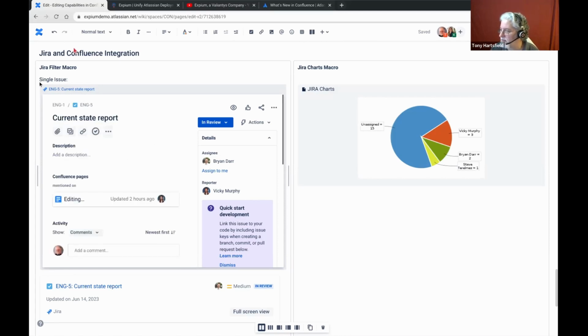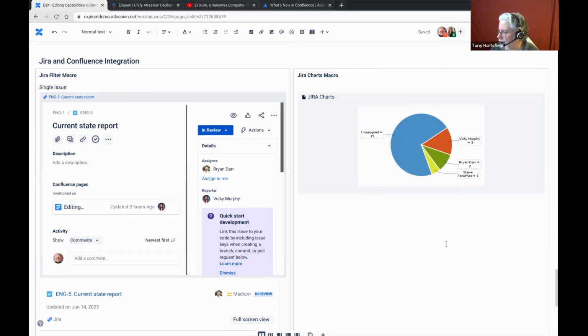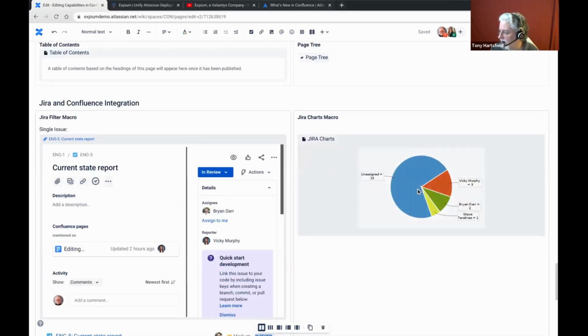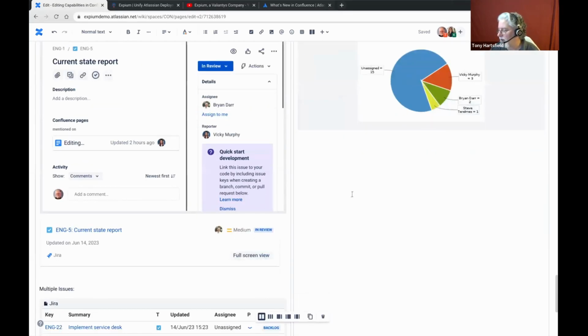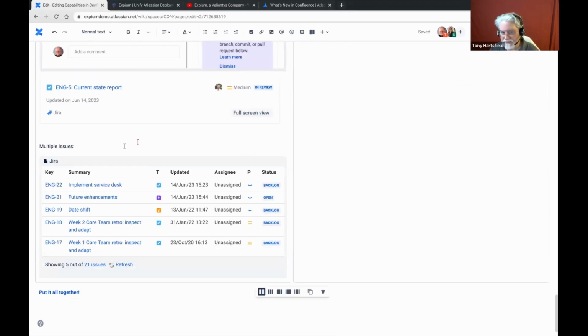So this is showing you a single issue. This is a chart macro, and basically you take a filter from your Jira, an issue search, and you can then create a visual chart from that, whether it's a pie chart like this or a two-dimensional one, there are options there. This is an issues list. Again, a search from Jira, and it just shows you the results.